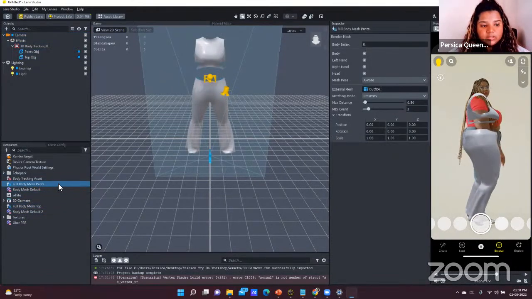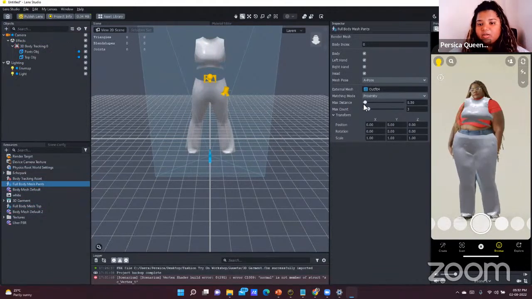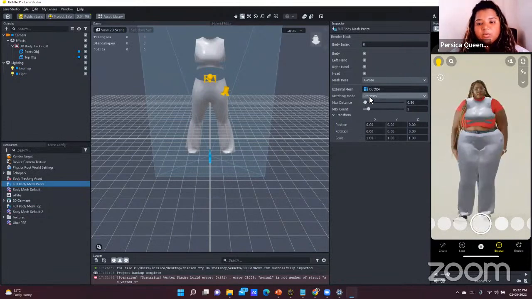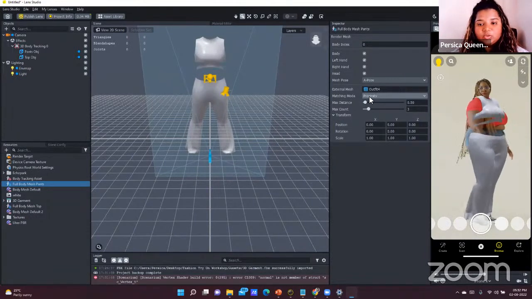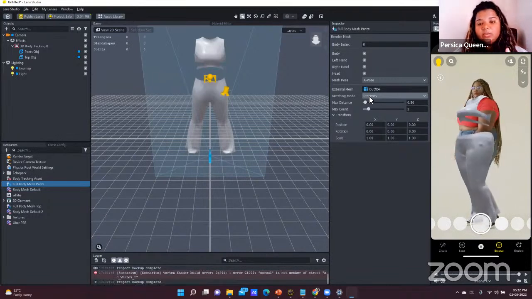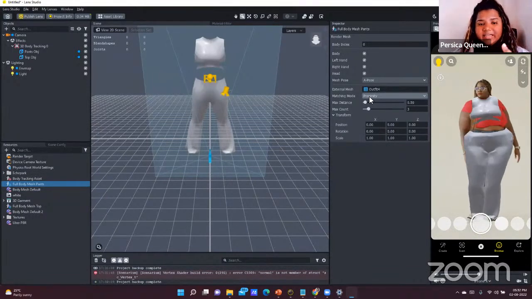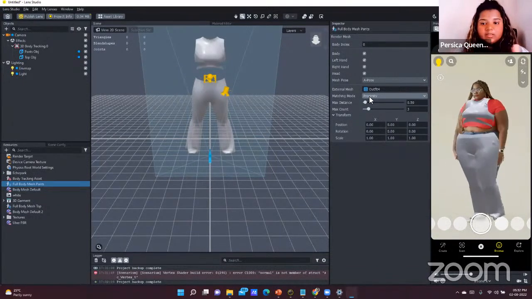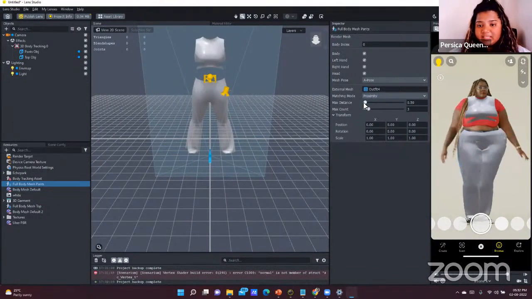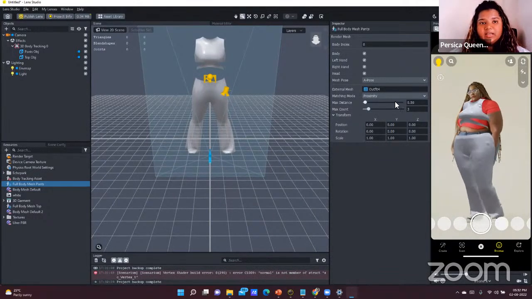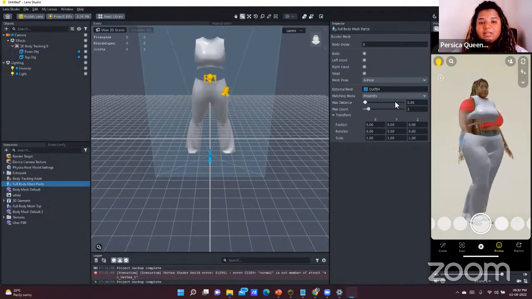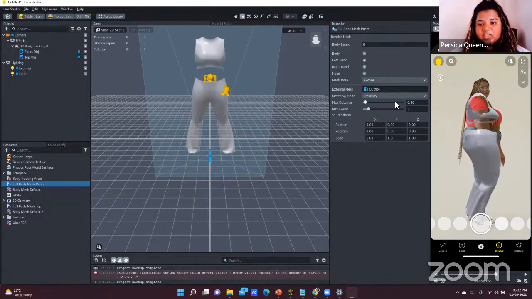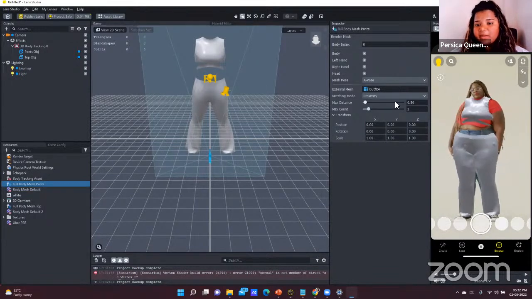I can just click on the body mesh in the resources, and here you have the proximity settings. Again, the way this works is it tries to calculate the distance between the default body mesh and the vertices of your garment. So if you increase the max distance, it tells Lens Studio to calculate vertices that are a little further from the body mesh. This is good for looser garments.